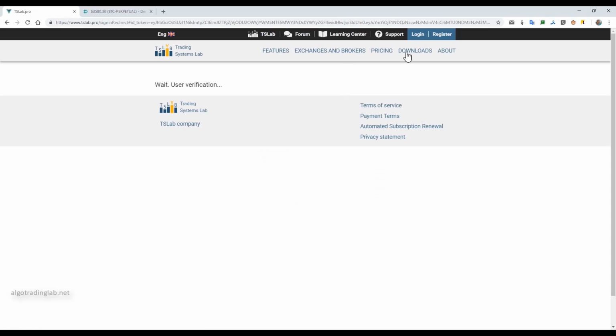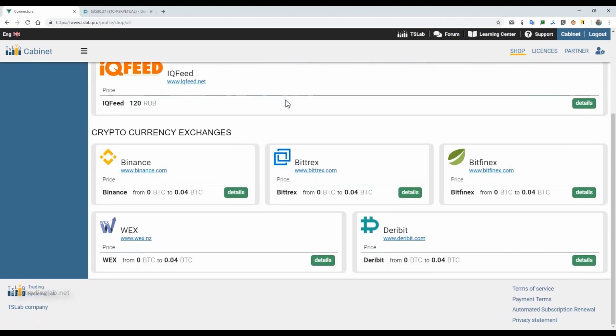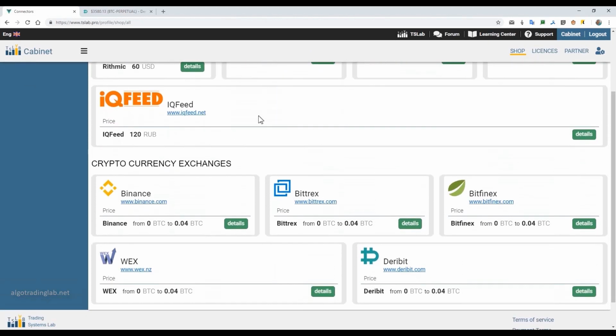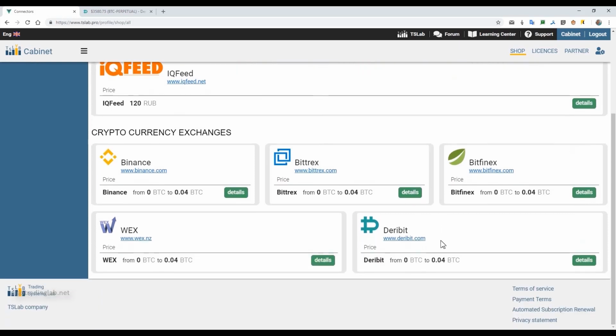After logging in, you will automatically see the shop page and all available connectors. Connectors to brokers such as AMP Futures, NinjaTrader, Interactive Brokers, and Exante cost $60 per month. However, if you choose a longer period, there are various kinds of discounts. In addition, you can use our promotional codes and the final price can be much lower. In our case, we use a connector to Deribit and here the price ranges from 0 to 0.04 Bitcoin.